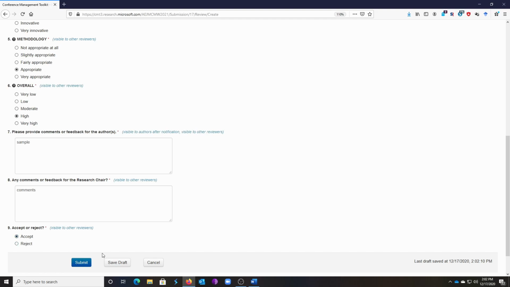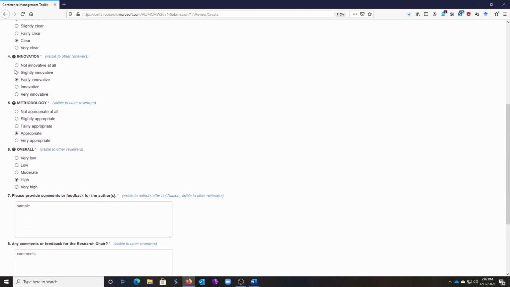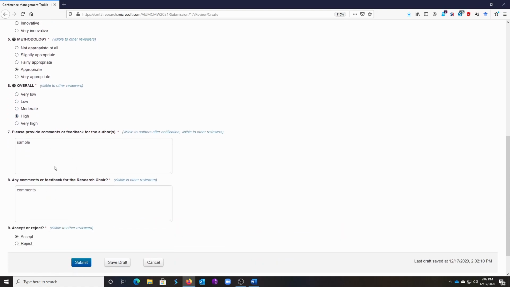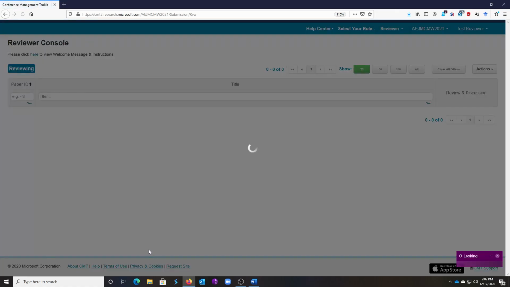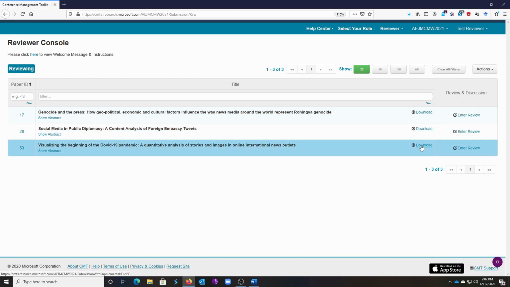But here's another option I quickly wanted to show you. Let's say you have done up to methodology or innovation or something, or all of these, but you are not ready to submit the review. You can always save your draft, and then you can come back later and finish it. So whatever progress you make will be saved here, and you can continue from there. So once you are done with one paper, you can go to the next one and similarly download and enter review, download and enter review.